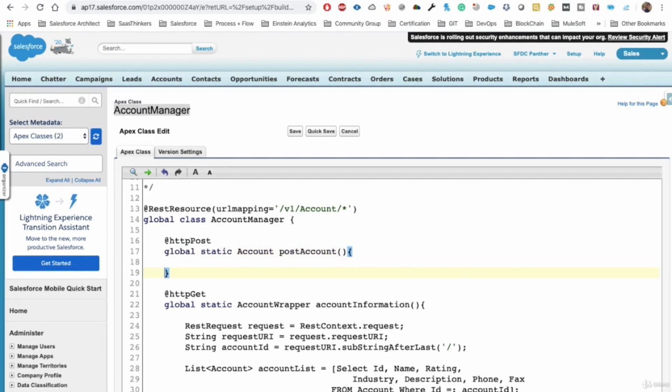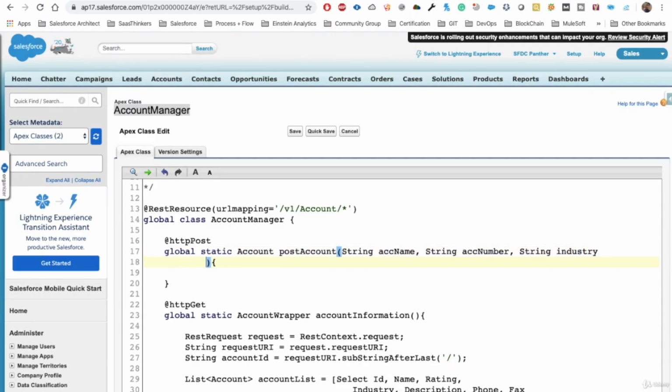And this method will accept a few parameters, that is string accName, and we will say accNumber it will accept, and it will also accept industry. And then it will accept description as well. So these are the four parameters that our method is accepting. We need to prepare an account record.